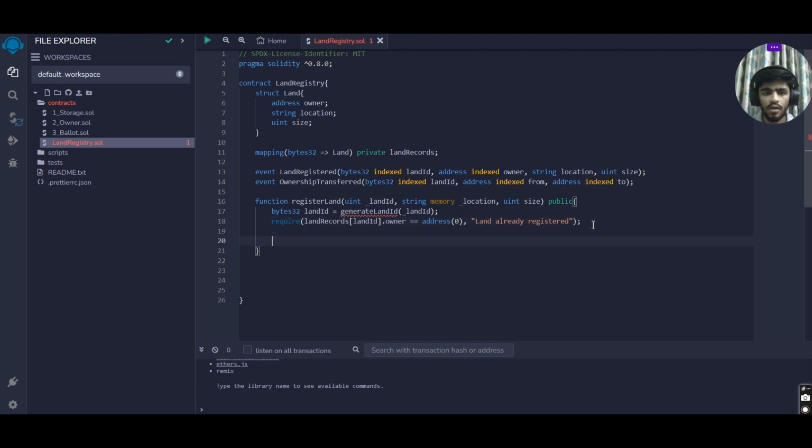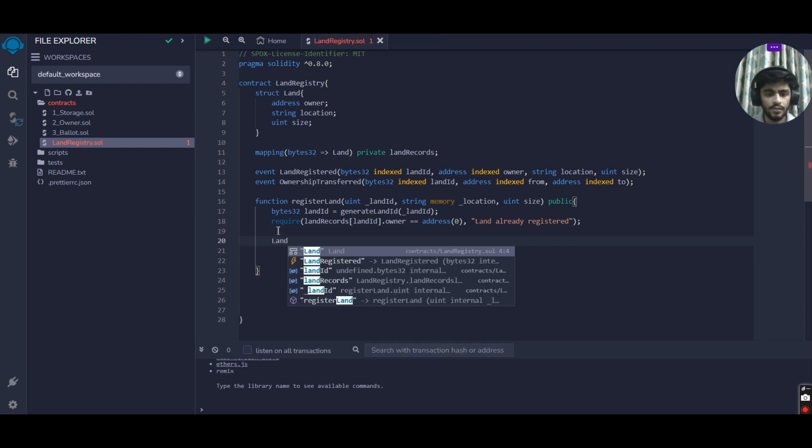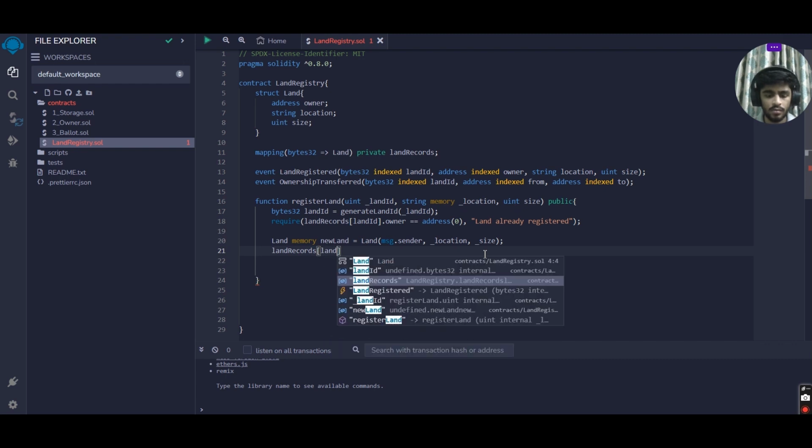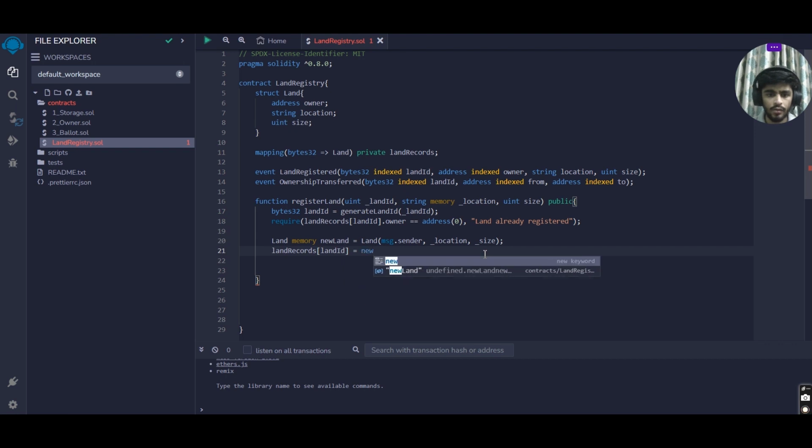And so after checking the required condition, we would be moving on, and then we would be creating a land struct in memory. So basically, we'll call this new land, and this is the constructor which we are calling. And then for the properties, we are assigning the values. For the owner's address, we would be calling sender, and then location and size. And land records, land ID, new land.